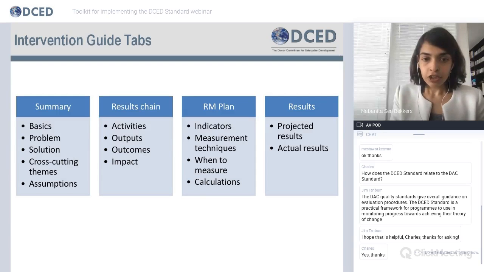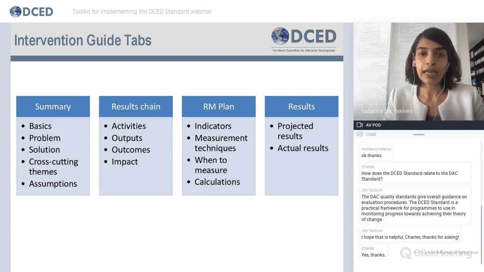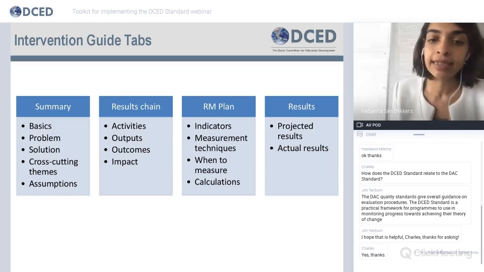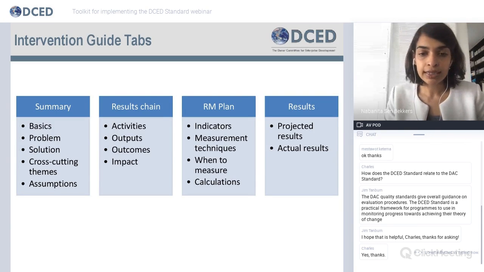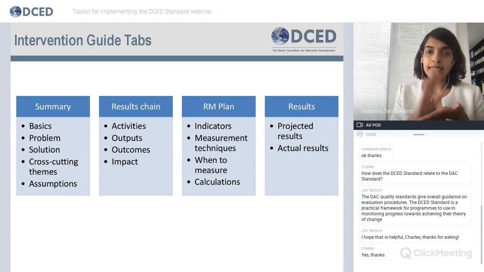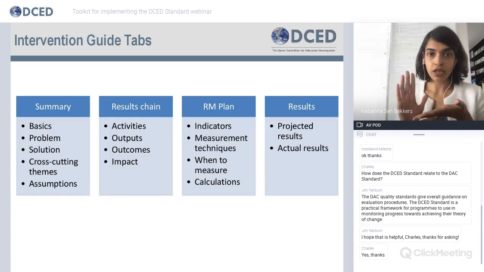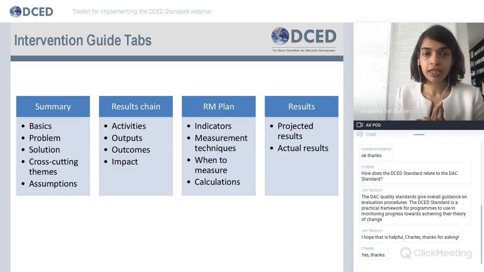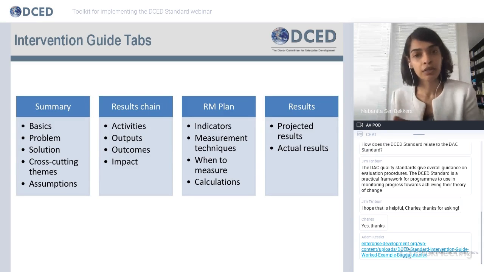This intervention guide has several tabs. So Adam, maybe you can also share a link to an intervention guide. So what we have done is that if you look through the DCED website, we have a page where we've shared an example of a worked out intervention guide. So it's an Excel sheet with different tabs, which shows you what are the different things you need to consider for an intervention guide. And we also have a worked out example.